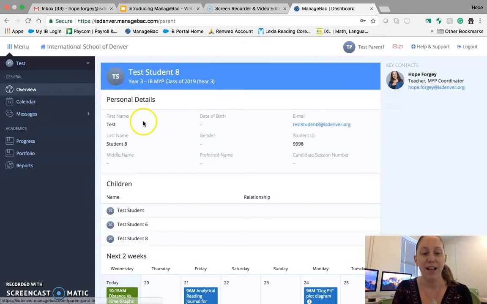And this test parent has 3 children: a test student in 7th, a test student in 6th, and a test student in 8th. These are our dummy accounts that we can use to check the system to make sure that everything is working properly.